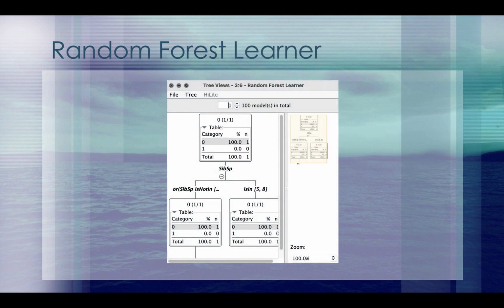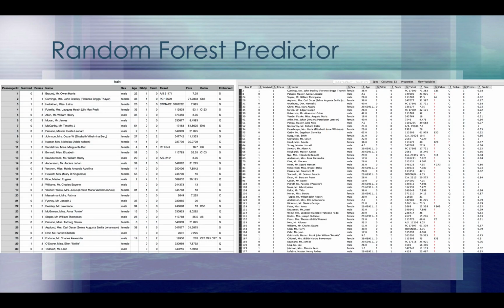And this is our random forest learner. As you can see from the graph, it contains many decision trees. And this is our random forest predictor. The left one is the original spreadsheet, and the right one is the outcome of the predictor. You can see from the very right column, the prediction. It means the chance that this customer will survive. For the first one, 0.68 means he has a 68% chance to survive, and we can see he actually survived.